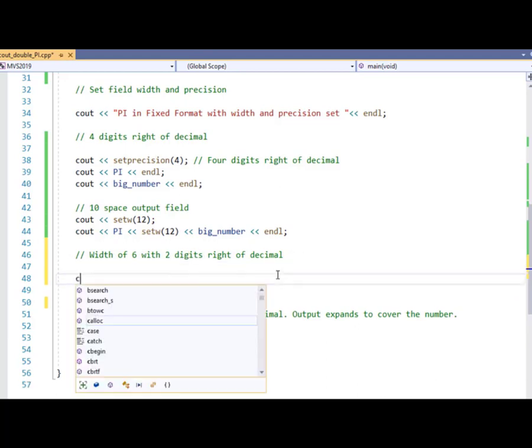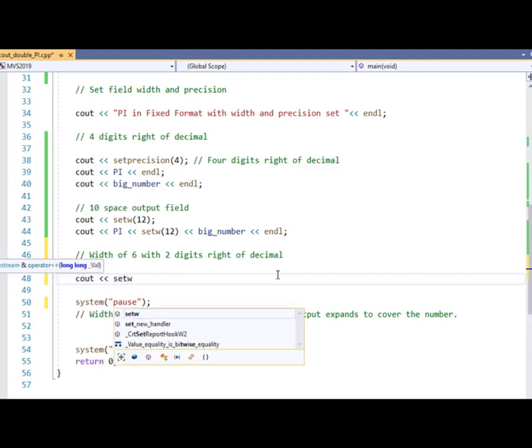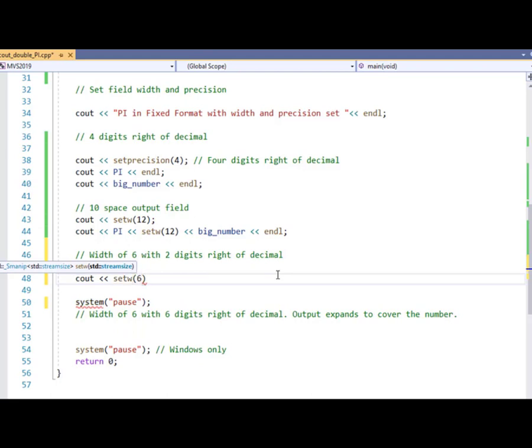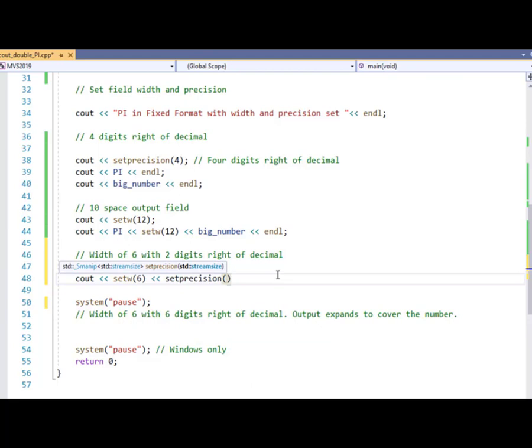So we can write it like this: cout, okay, set width to 6, and we can use the insertion operator and set precision to 2, and then we can output pi, followed by an end line. So you can combine all these things on one line of your cout statement. You don't have to have a separate cout statement just to handle the manipulator.